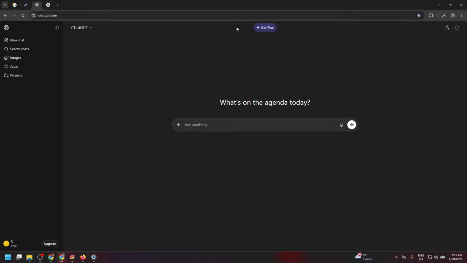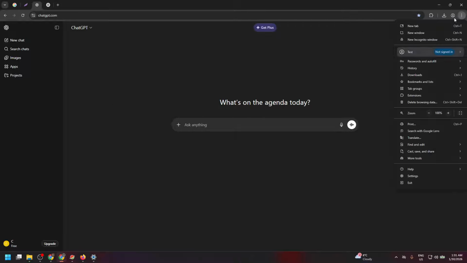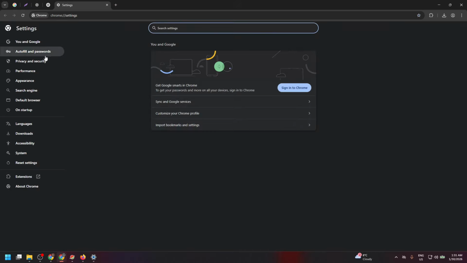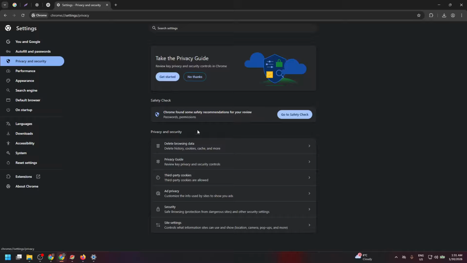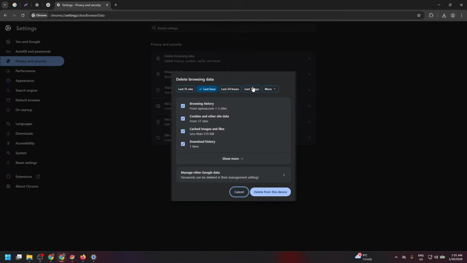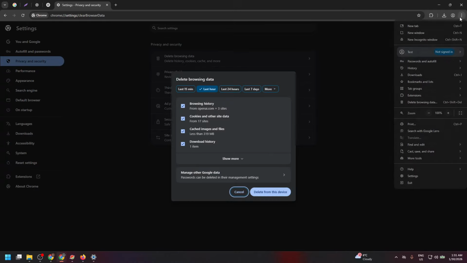Corrupted cache or cookies are a common culprit. Open your browser's settings, go to Privacy and Security, and choose Clear Browsing Data. Make sure cookies and cached images are selected, then confirm. Keep in mind, this will sign you out of most sites, but it often clears the error.